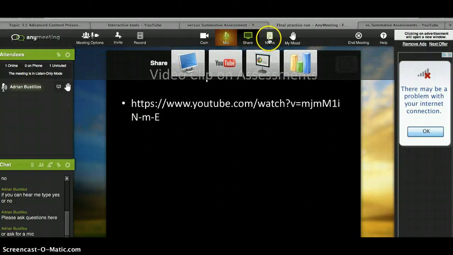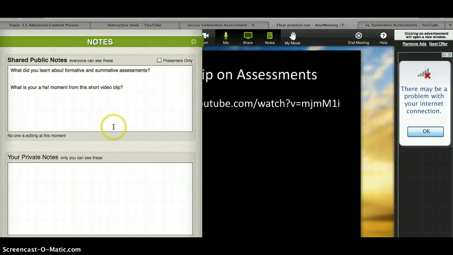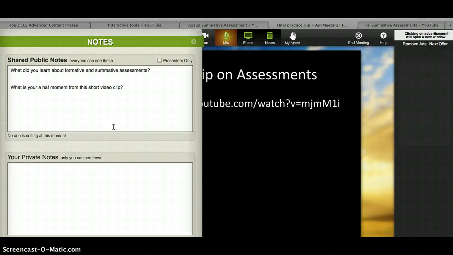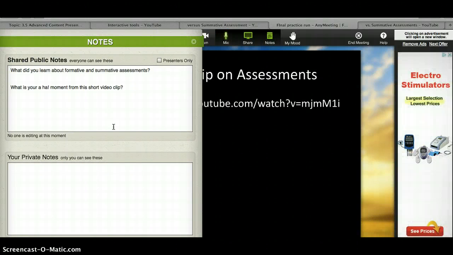Okay, so up in the notes, this will be our interactive notebook. And as you can see here, I have already posed two questions. What did you learn about formative and summative assessments? And what is an aha moment from the short video clip? Go ahead, I will give you about 30 seconds to write these notes. Again, these are public notes so everyone will be able to see what you're writing.